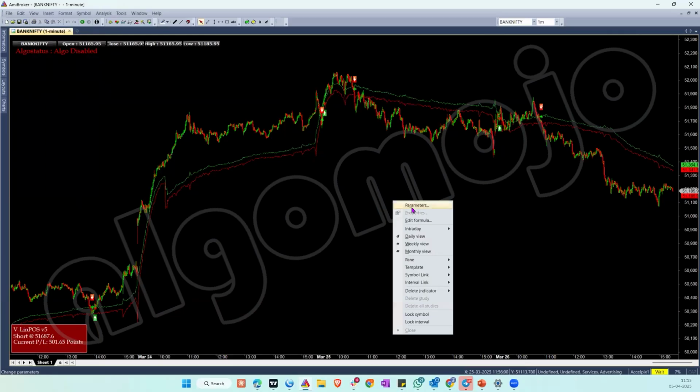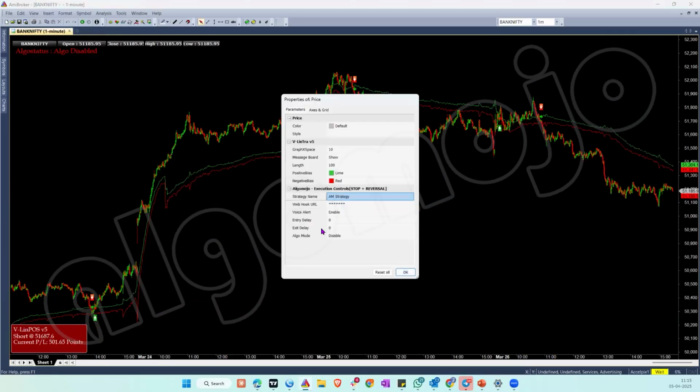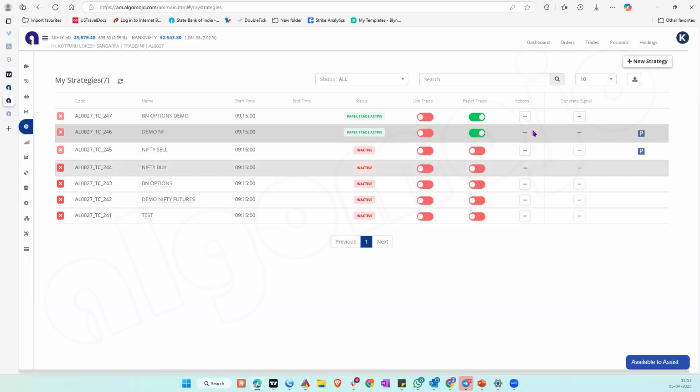When you do a drag and drop and go to the parameters, it will show you this auto control. Here is where you need to put the webhook URL. In TradingView, we had it under notification, whereas here, after we load the stop and reverse module, it will ask for the webhook URL. Let me try and get that.